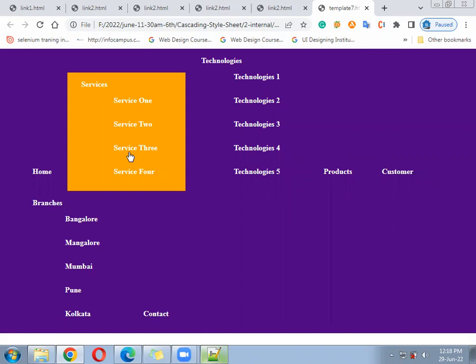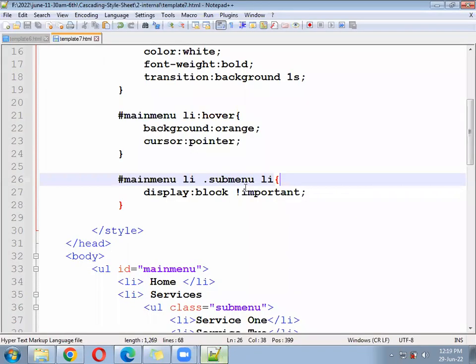Wherever there is an initial point where you are starting from, don't start from there. Go inside 30 pixels and then start from there. Then what will happen? The submenu will come under the line of the main menu. Let's come here. Where will you go? Not for this li. This li is for the li only.